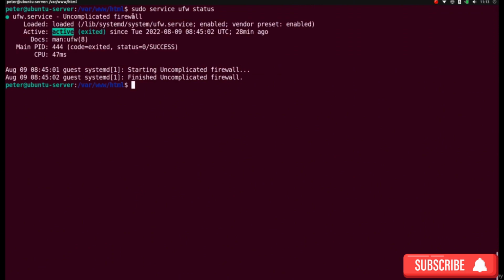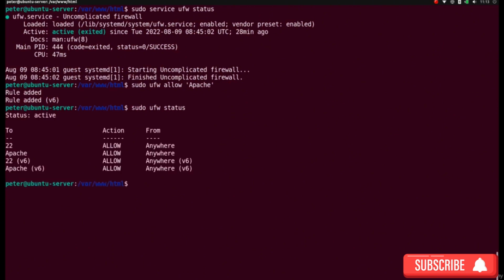You see active, uncomplicated firewall. So that might be blocking our web server. So what we can do is type sudo ufw allow and then Apache, which is the web server. If we type sudo ufw status, we can see this allowed, and it tells us 22, so that is the SSH port, and you'll see Apache here, which is allowed.